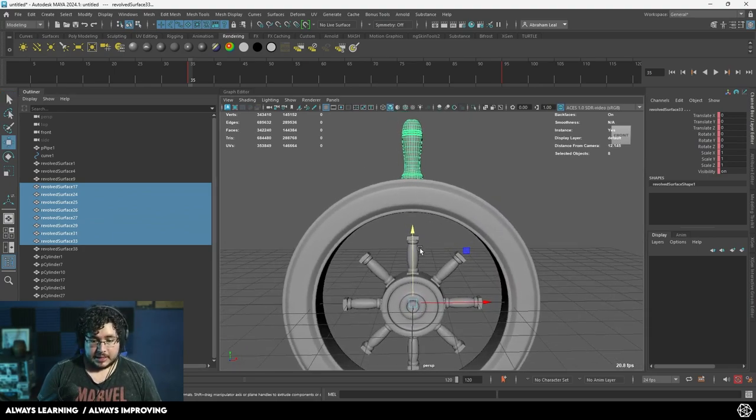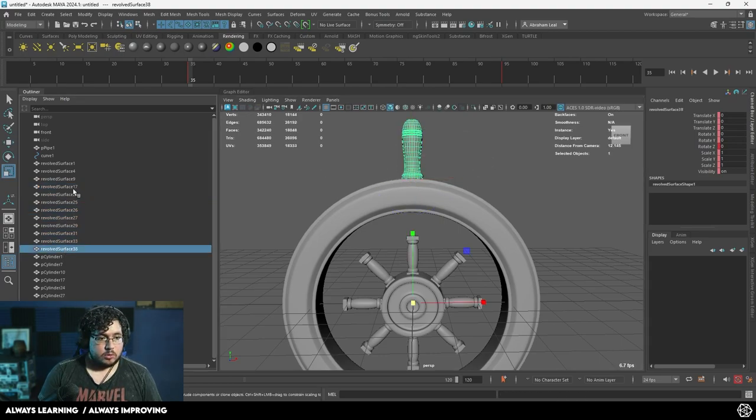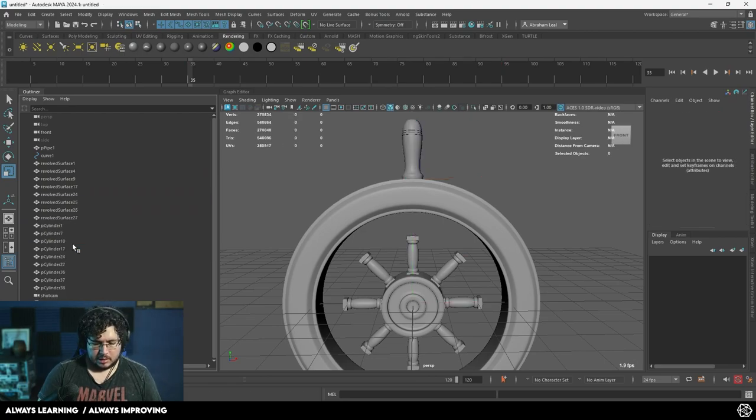The pivot point of these guys is gonna change. I don't want this pivot point to be right here. So I'm gonna press D and move this up to right around here, where the base of the object is. So now if I scale, as you can see, especially if I scale all the revolved surfaces. Wait, do I have more revolved surfaces than I should? 1, 2, 3, 4, 5, 6, 7, 8. So let's delete these extra ones.